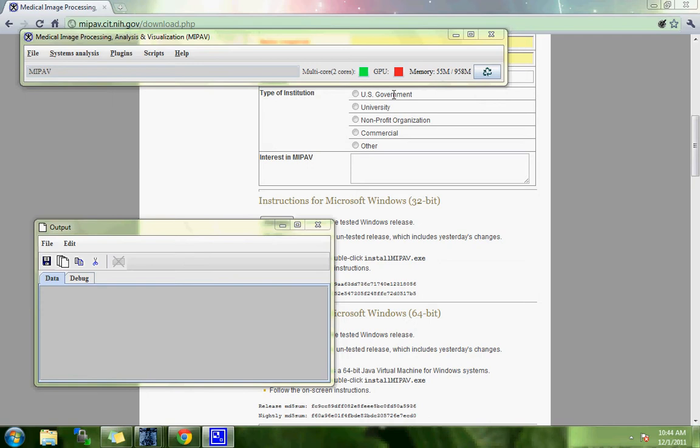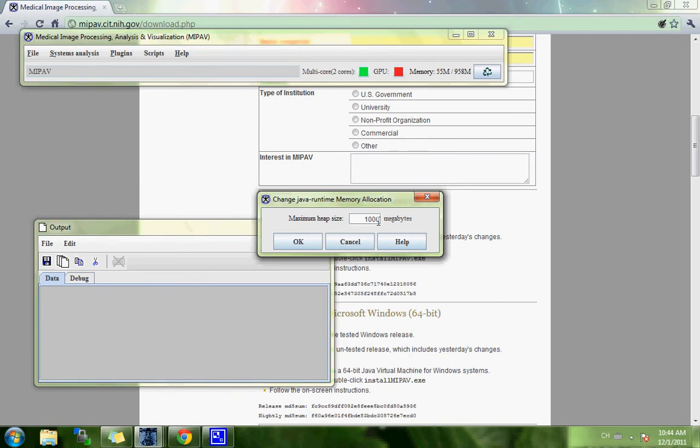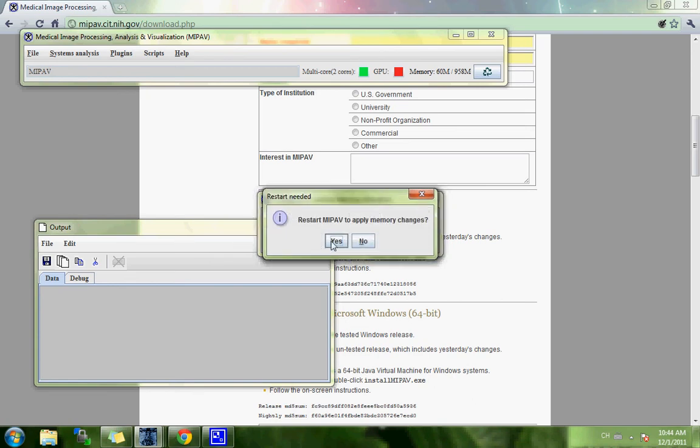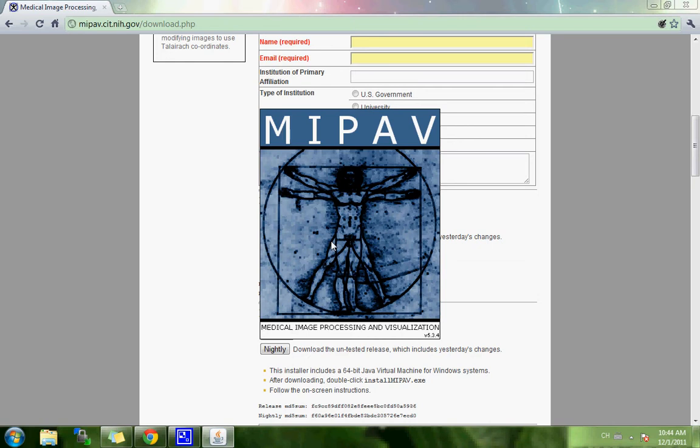If you want to change your memory allocation, just go to Help, Memory Allocation, and you can type in the maximum amount of memory you want to allocate. For example, we just keep it at 1 gigabyte and click OK. The software needs to restart to change its memory allocation.